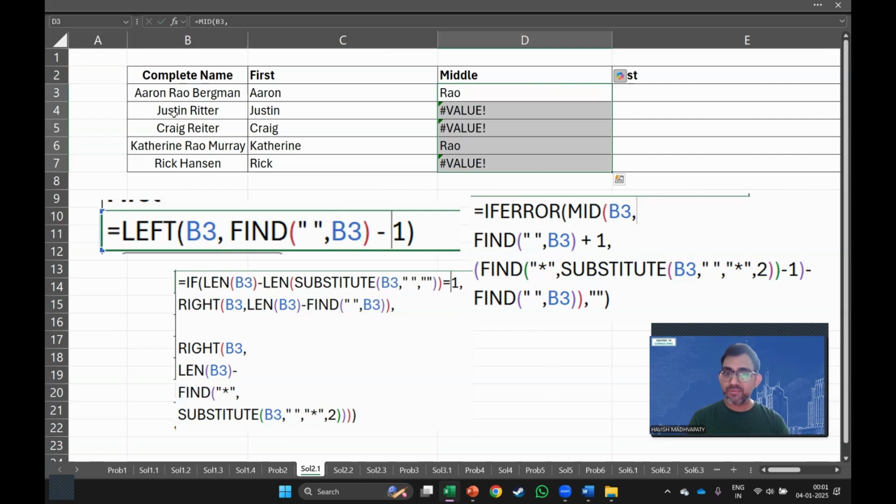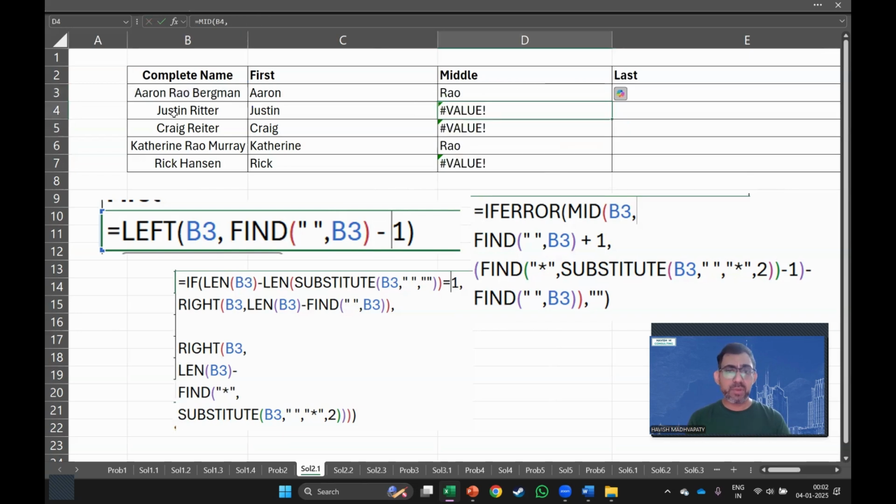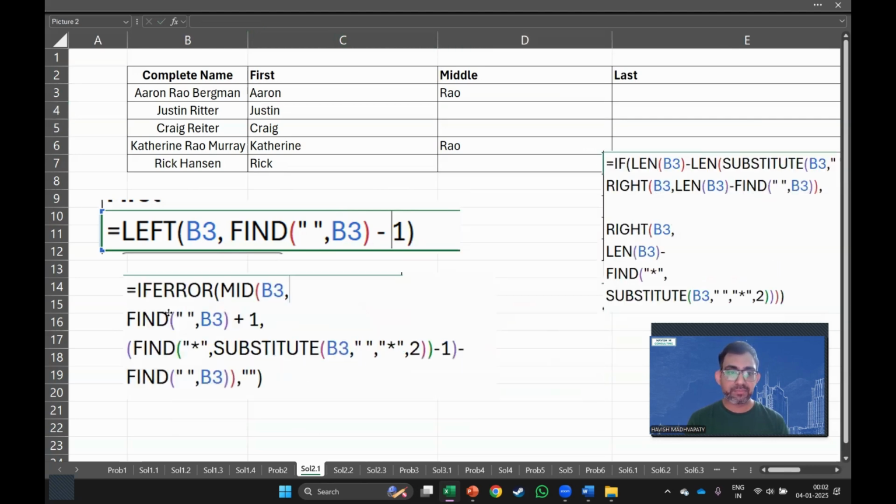Because in that case, the formula breaks, right? Because the formula is substituting the second space with an asterisk, but there is no second space. To handle that, we will put an IFERROR. And in case there is an error, very simply, we will say, just show us a blank. Because after all, if the person does not have a middle name, we don't want to show any result. We just want to show a blank. So we have tackled the middle name. Now let's come to the last name.